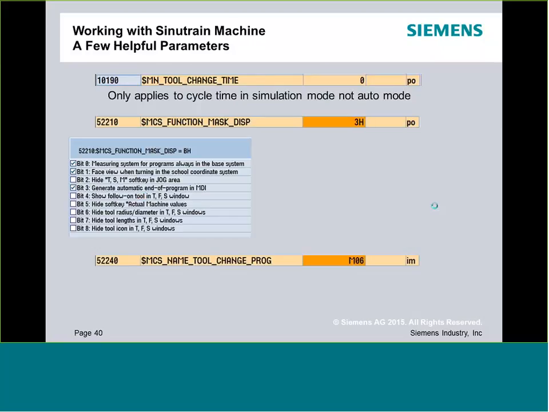Now as well, we have a few parameters here that I find very handy, especially in the Sinutrain side of the world. One of the first ones is my tool change time. Now this one is specific to simulation mode. So what happens here is when I'm running simulation, it doesn't take into account how long the physical machine took to tool change. It has no idea. So you can come over to this 10190 and give it an amount of time.